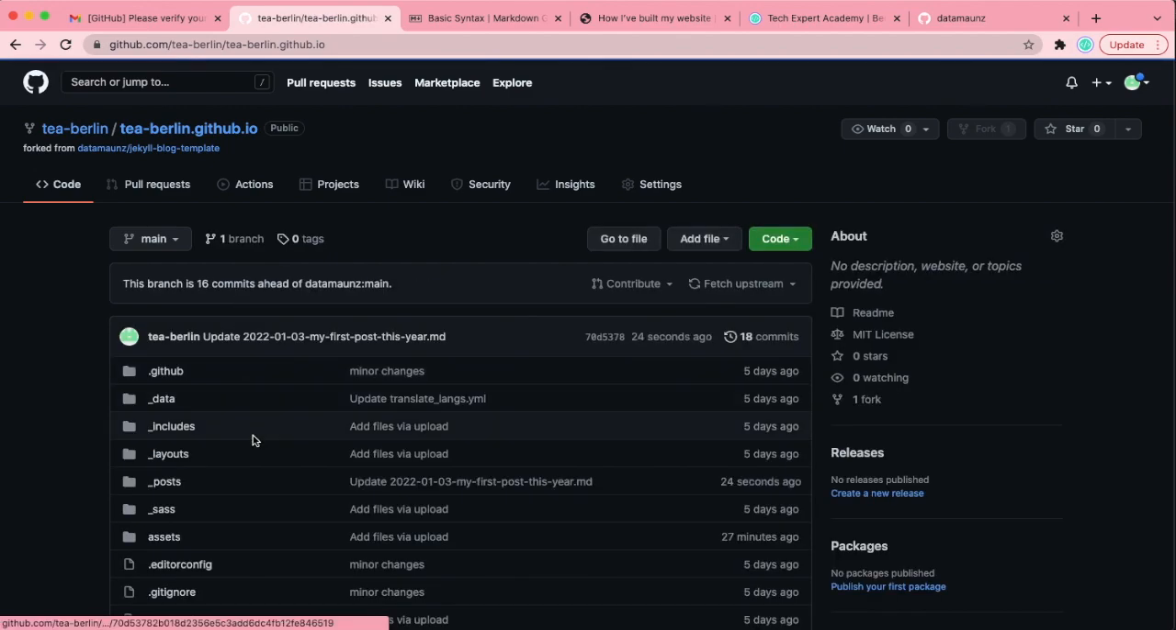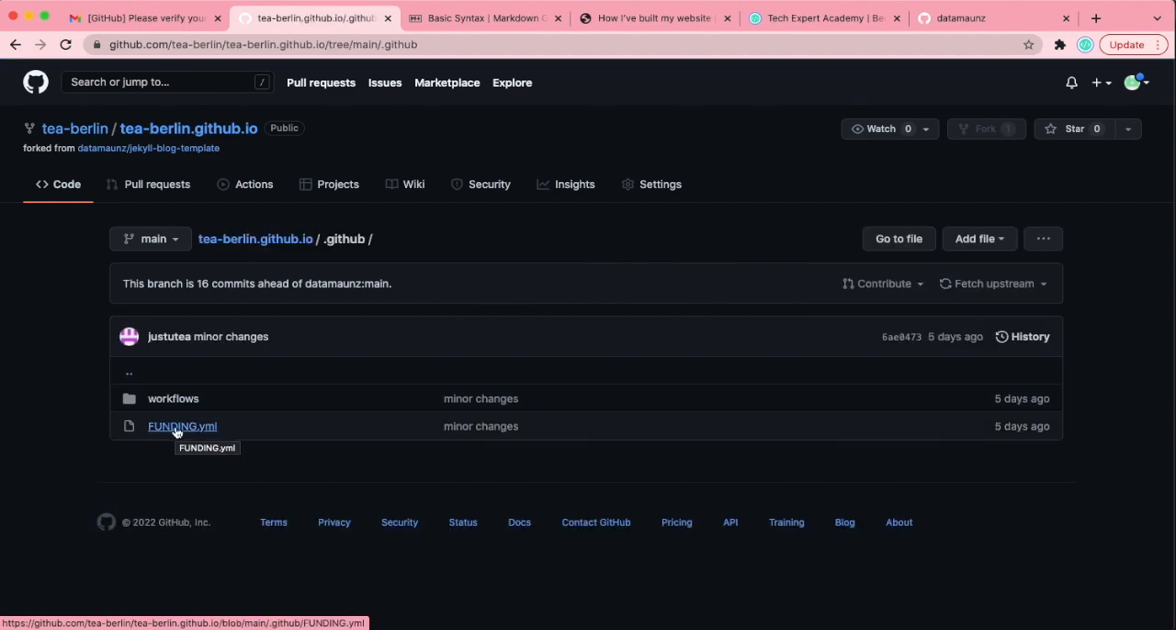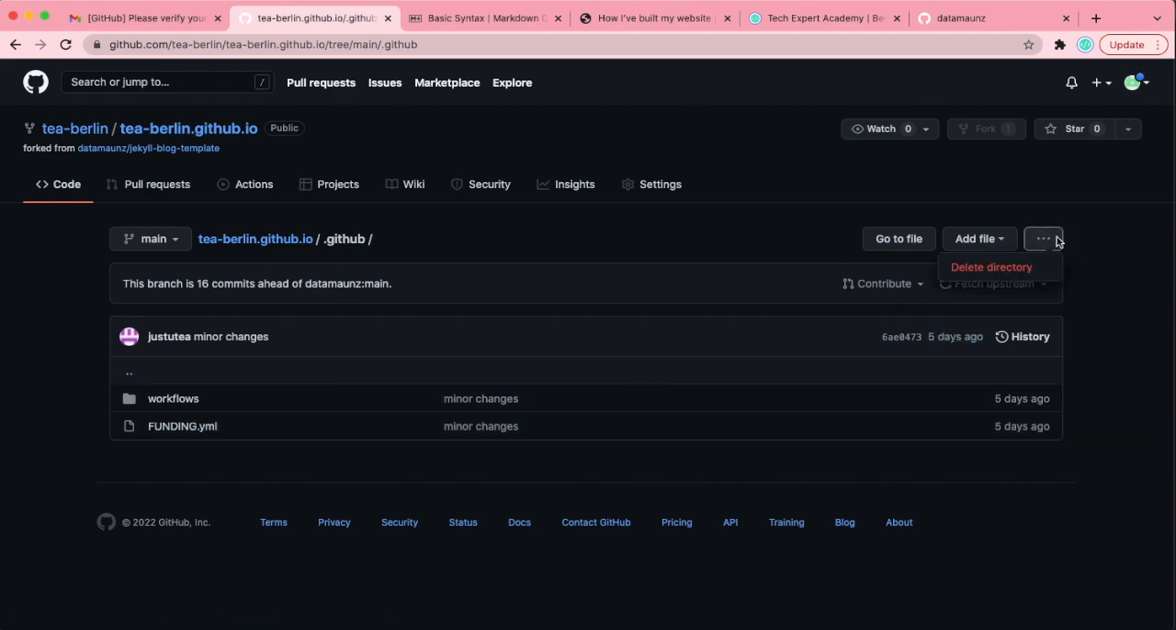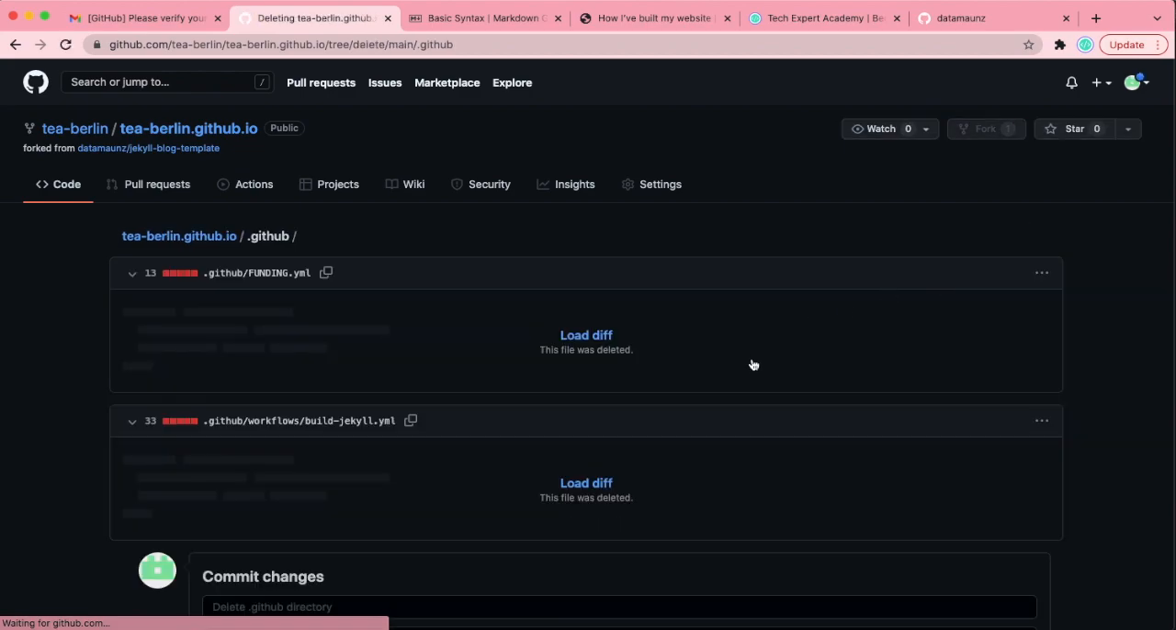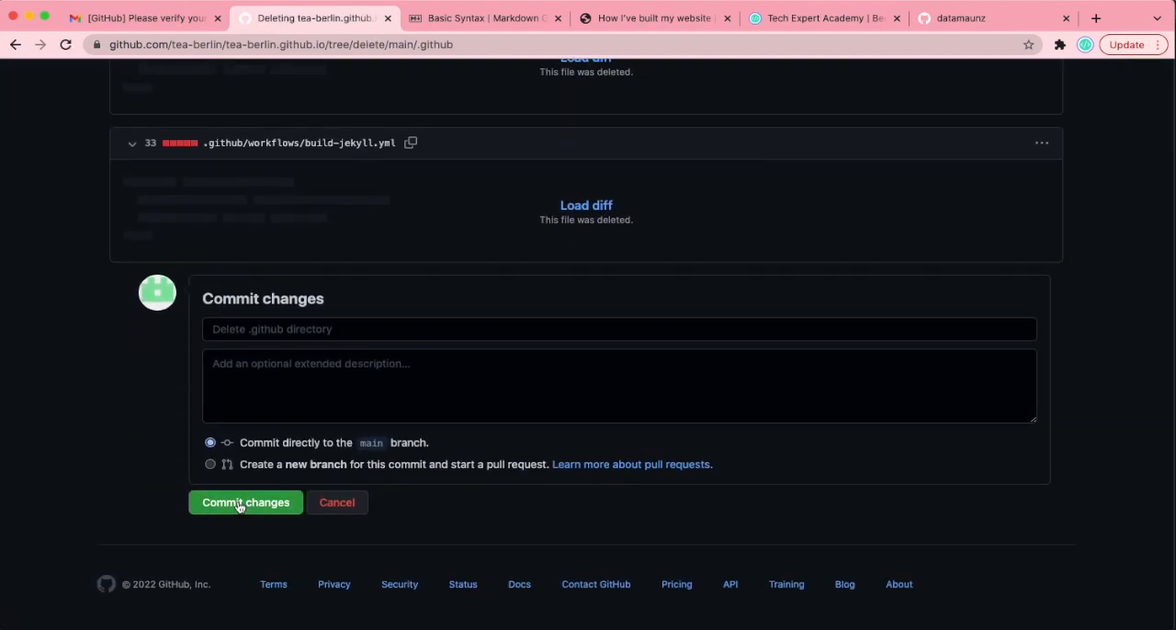Let's clean things up a bit further. You do not have to follow these steps, but trust me, it will make things cleaner. Do you see the .github folder at the top of your repository? We don't need it. Let's get rid of it. Open the .github folder. In the upper right corner, you find a button with 3 dots. Click the button and select Delete Directory. Scroll down and commit the changes.